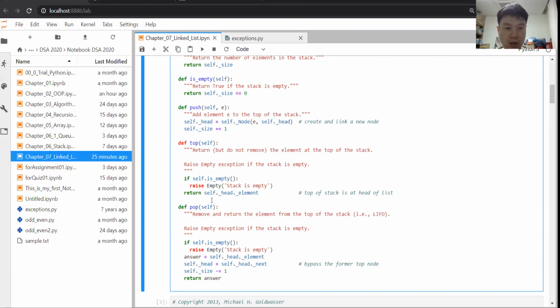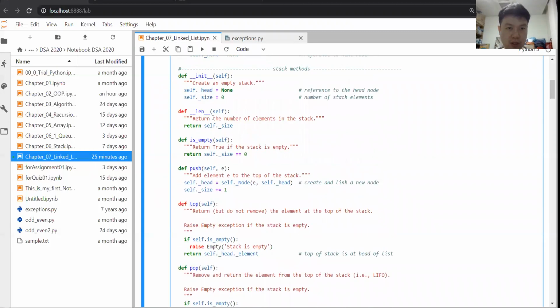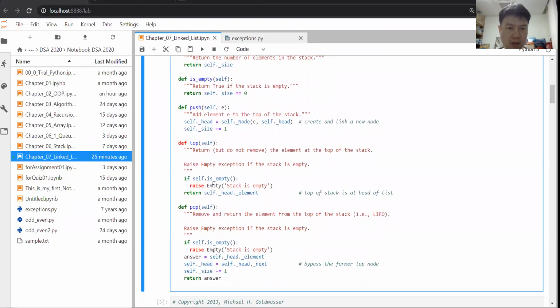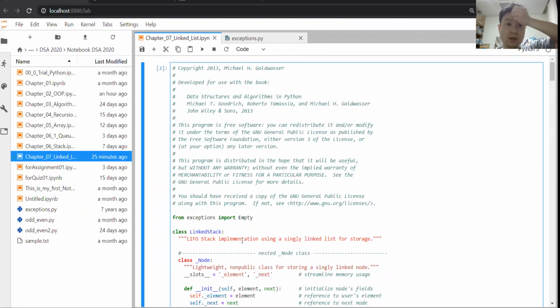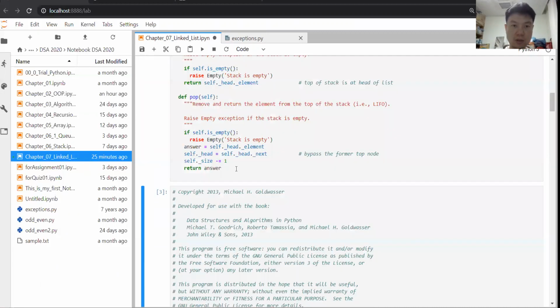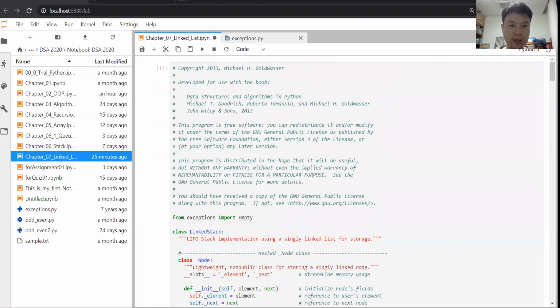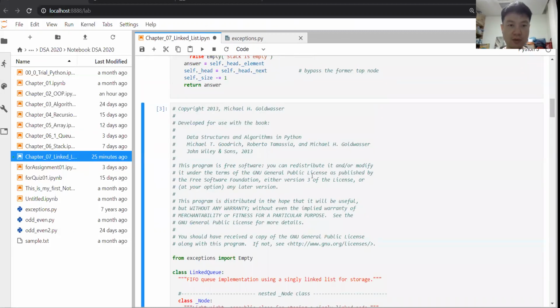If you still remember this exception, now I'm going to use one exception given by the author of the book. It is called Empty. So if it is empty, then you can just print that the stack is empty. This is about the linked stack, and the other is about the linked queue.